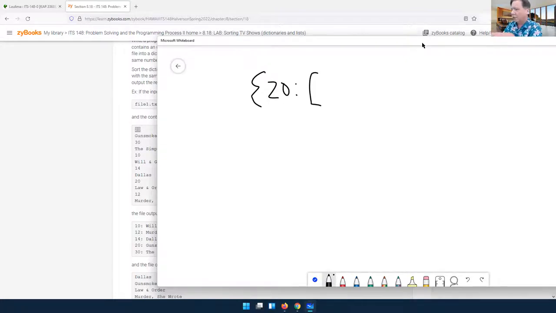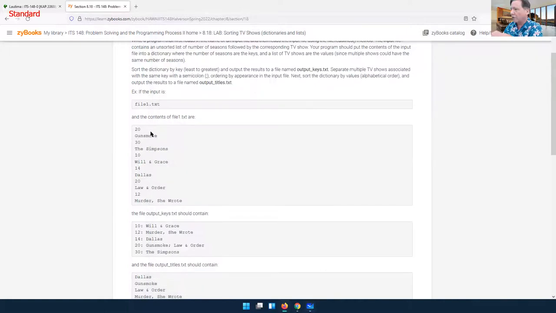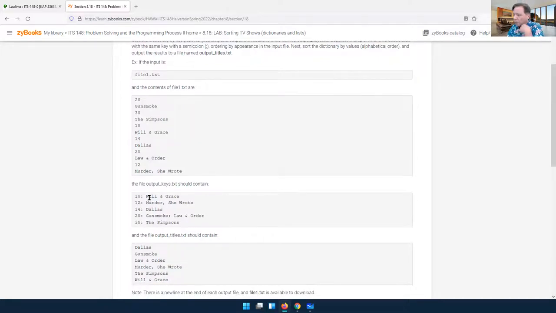and it's the TV shows that ran 20 seasons. Gunsmoke ran 20 seasons. The Simpsons ran 30 seasons. Will and Grace ran 10 seasons. Dallas ran 14. Law and Order also ran 20. And Murder, She Wrote 12. So these are the key values.